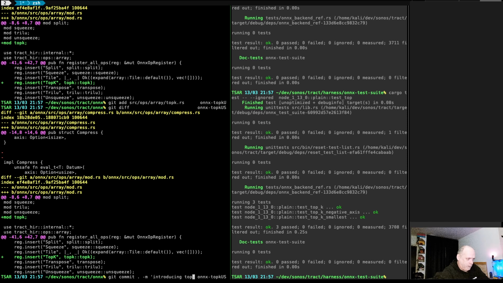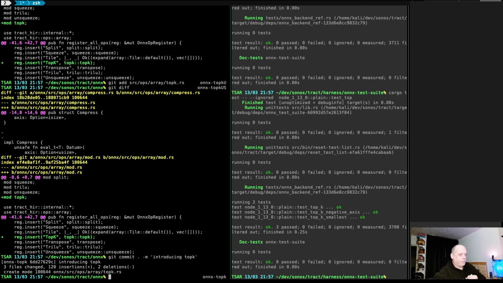Introducing TopK. It's not finished. We've only done the first part, because now we need to push it a bit further. So we've done the ONNX level operator, and we need to decide how we want tract to implement the feature, because I already explained that last week, but I'm going to do it again quickly, and I can play with my second cam now.